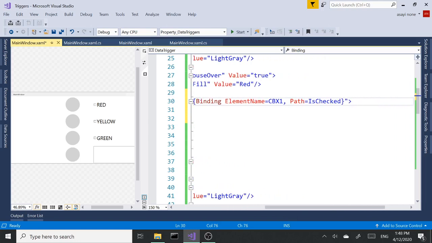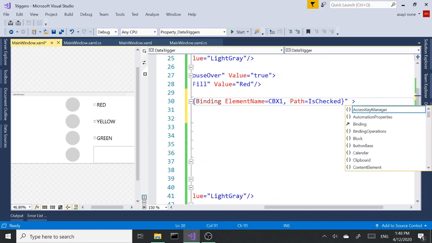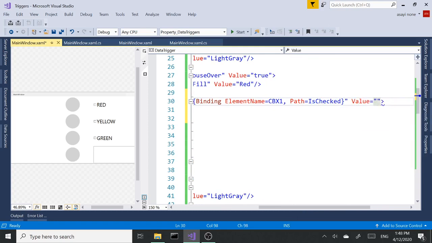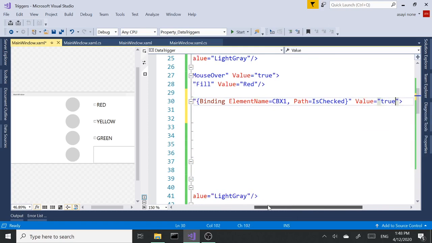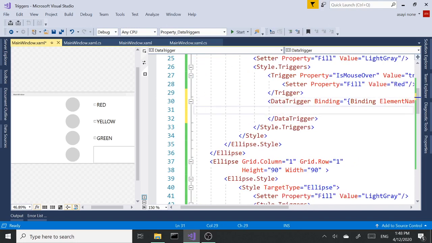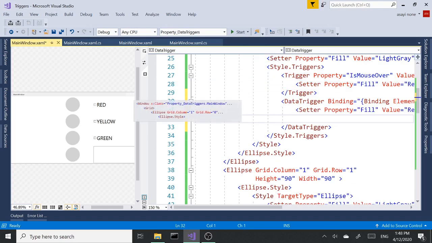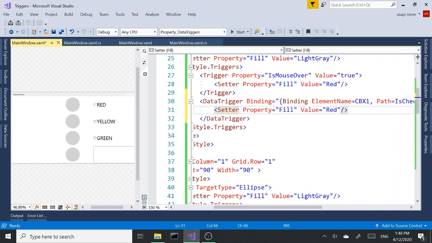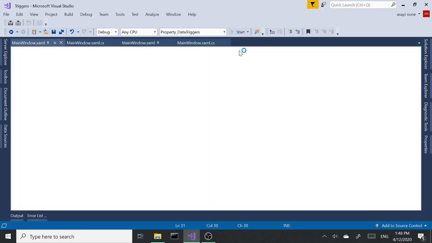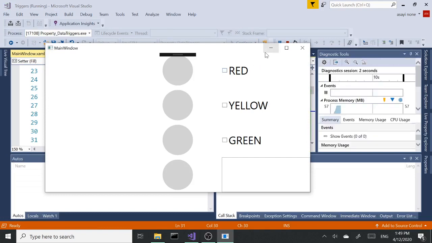Okay, and we are saying if this is true, the value is true for this condition, then what we want to happen is we want to set the color. It's going to be the same as this one, so we can copy and paste. Okay, so we're setting the fill color of the ellipse to red. Let's run and see if that works. So when I check this box, I should see the color change.